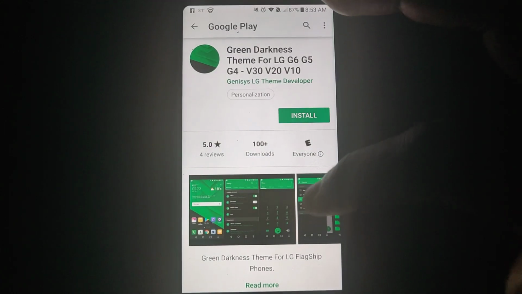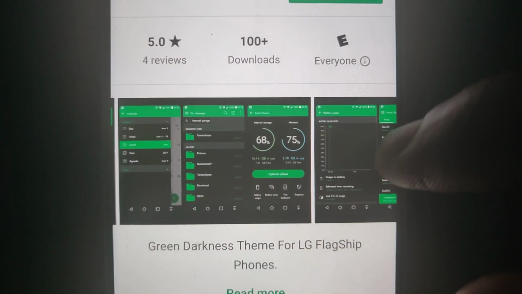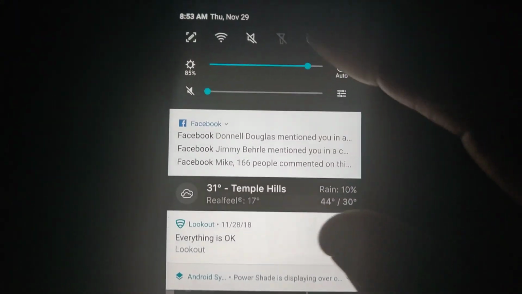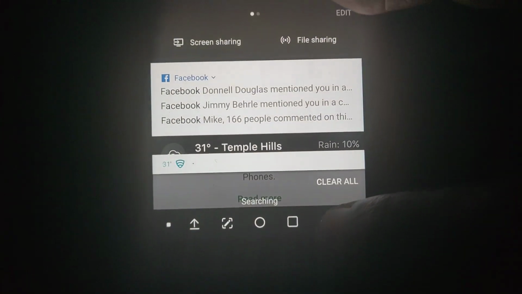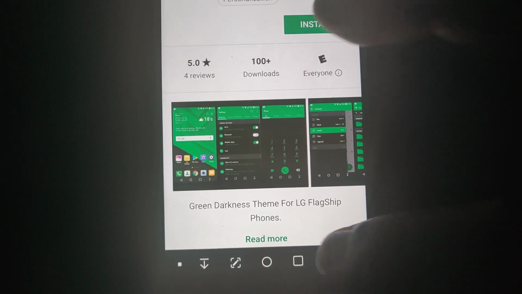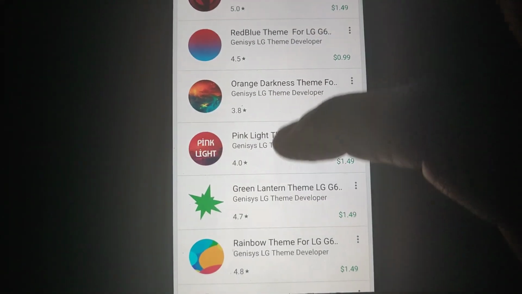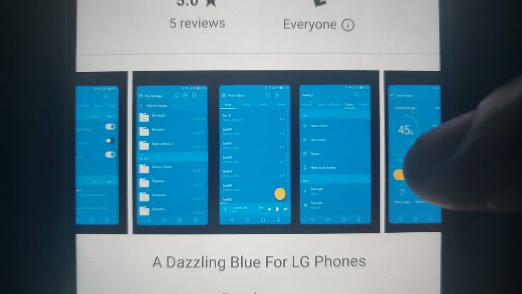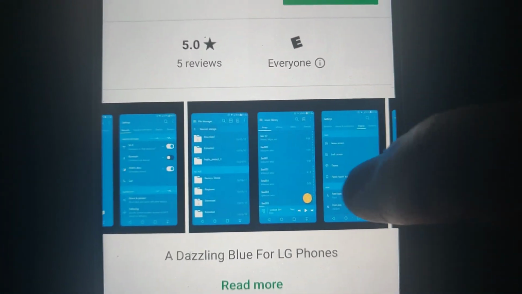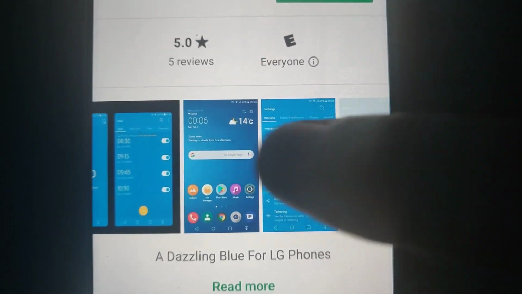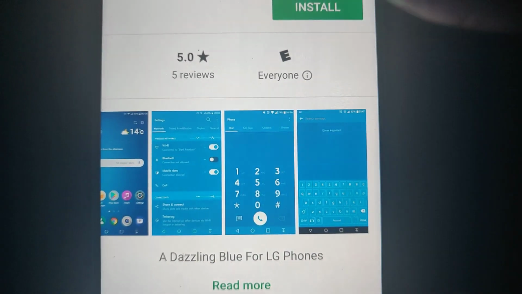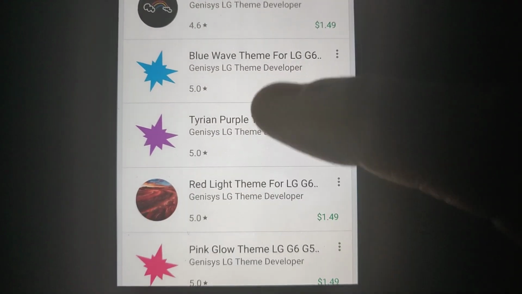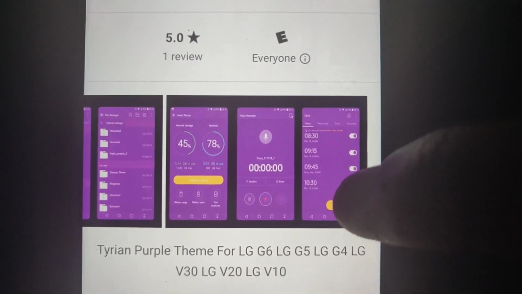Like he has this green and black theme right here. Let me zoom in, see, and it changes everything to green and black, and even your toggles would turn green. He has orange themes. He has this theme right here where it makes everything blue. I remember a girl at my job saw this theme that I had, and she was like, I like your phone, because it was all blue. He got an all purple theme, turns everything purple.